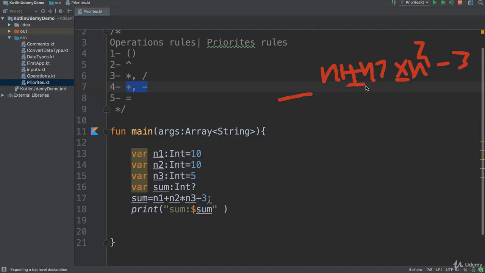It will compare the first two operations, addition and multiplication. It sees multiplication has higher priority. According to this, does addition have higher priority than multiplication? No, multiplication has higher priority. That means multiplication will run first. So it will run the multiplication of these two first. That means it will multiply 10 by 5, which is 15. Is that right?